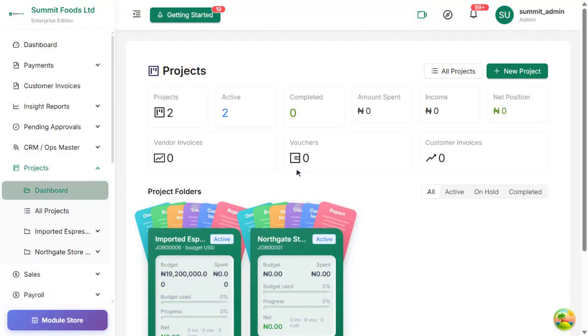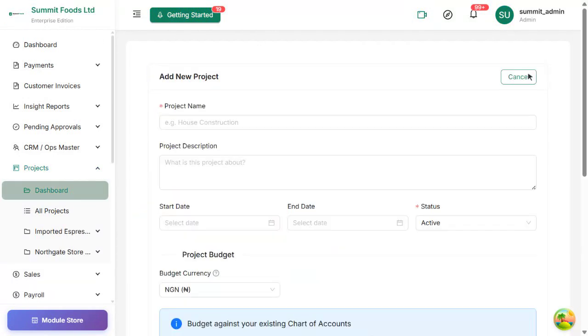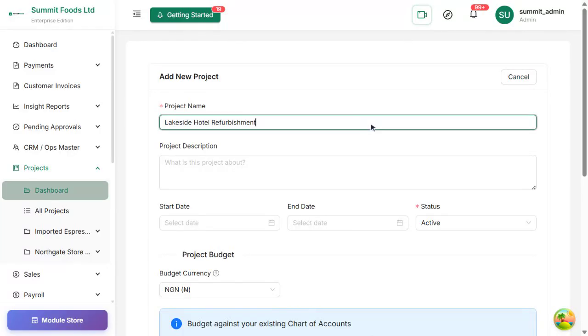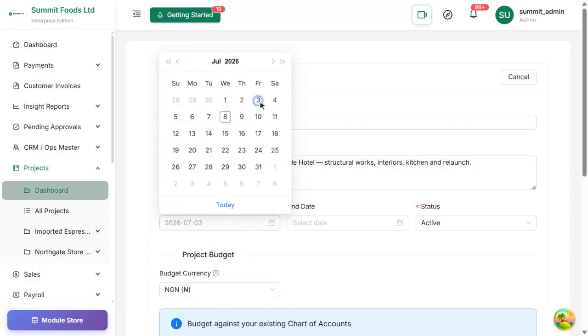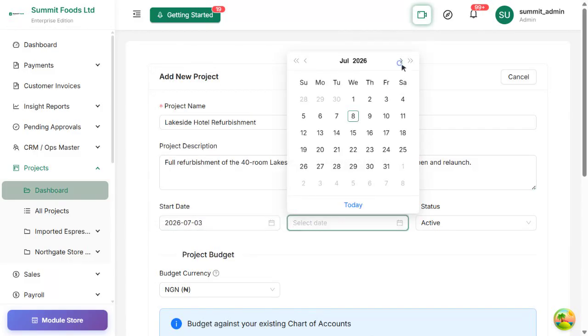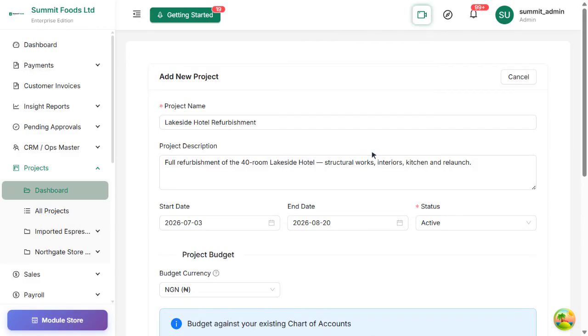We create a new project. First, the basics, a name for the job, and a short description of what it involves. We set the start and the expected end dates for the job. Mark its status as active while work is underway.